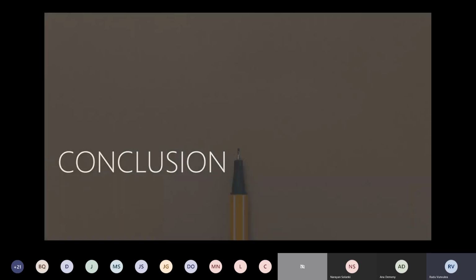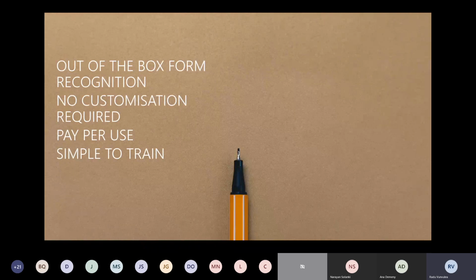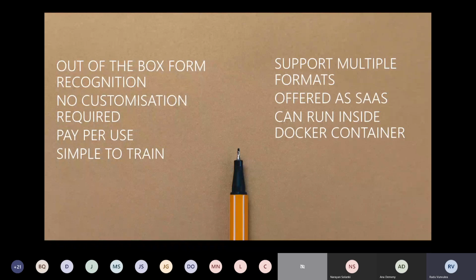Now, in conclusion, what we should remember from Form Recognizer and its capabilities is that this is an out-of-the-box way to do OCR and also to do matching between keys and values that we have in our document. There is no customization required. It is pay-per-use, and the training of the model is pretty nice, especially when you have nicely formatted models. You will do things very, very easily.